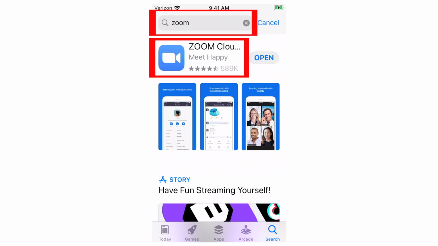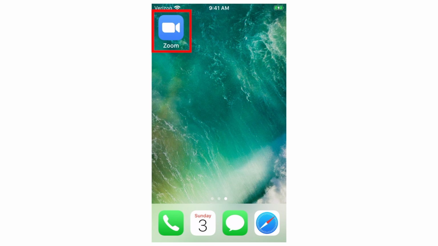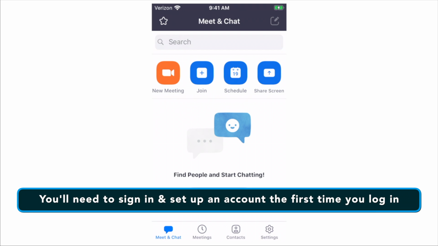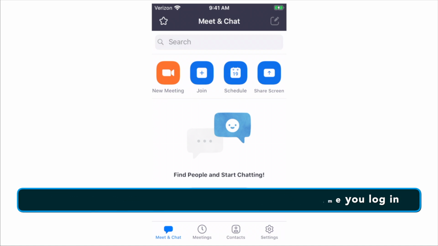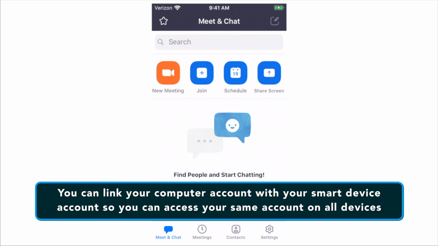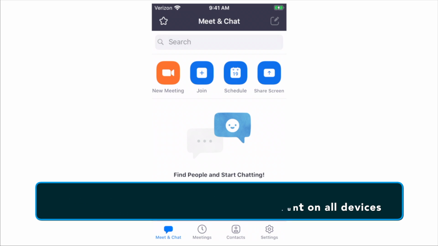I already have it downloaded, so I'm not going to need to download it again, but you would just click download, and once it downloads, it'll be on your desktop. Click Zoom to open it, and I'm already signed in. You will have to sign in the first time, and you can either set up an account if you don't already have one, and you'll need to enter your email and a password, and you'll have to go through the same process as was done on the computer. But in this case, I already have Zoom on my computer, so it's super easy because I have the password saved and it just opens up.